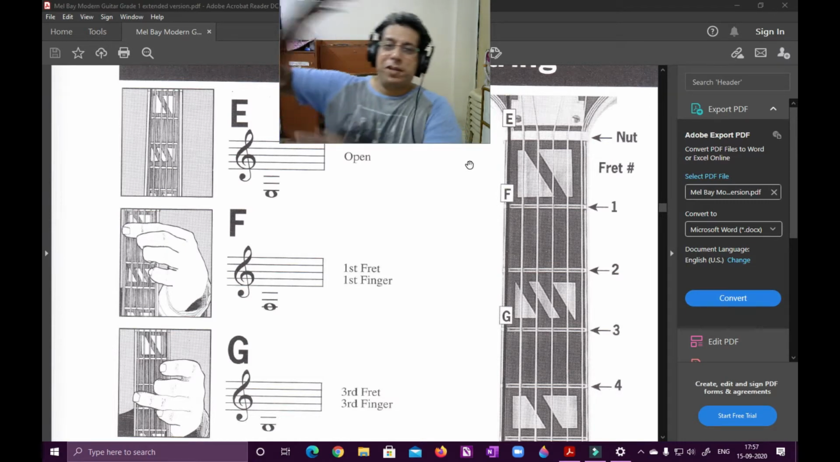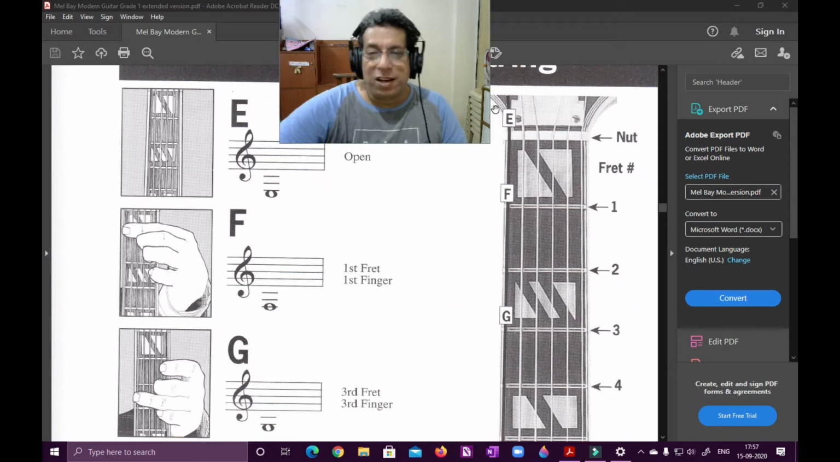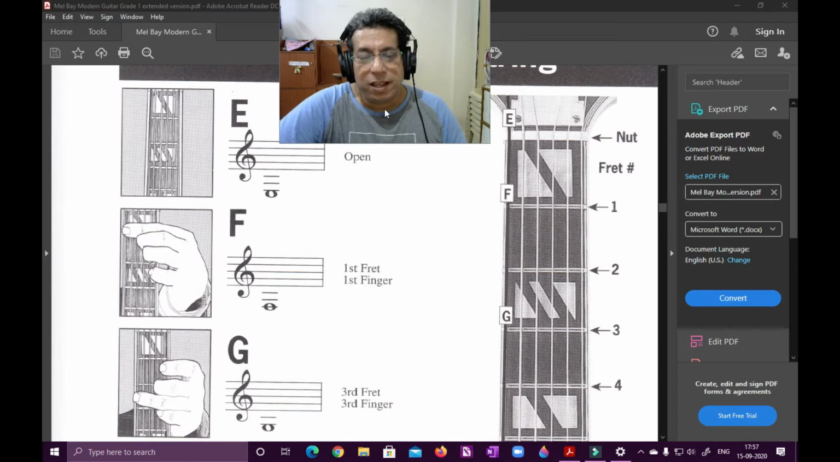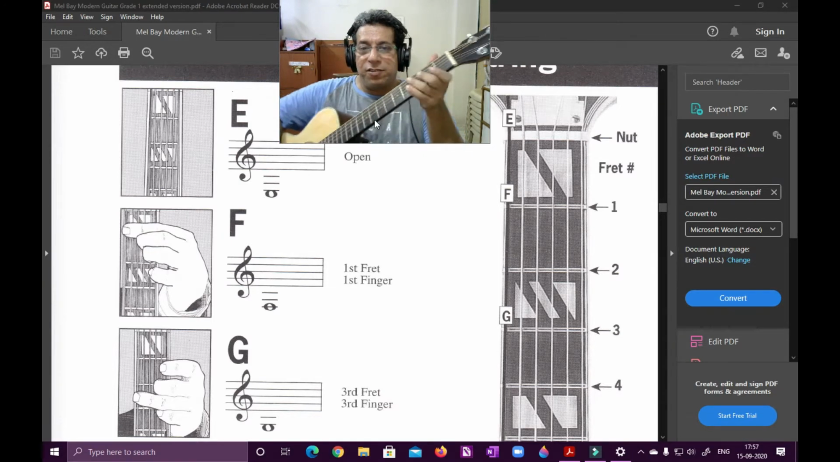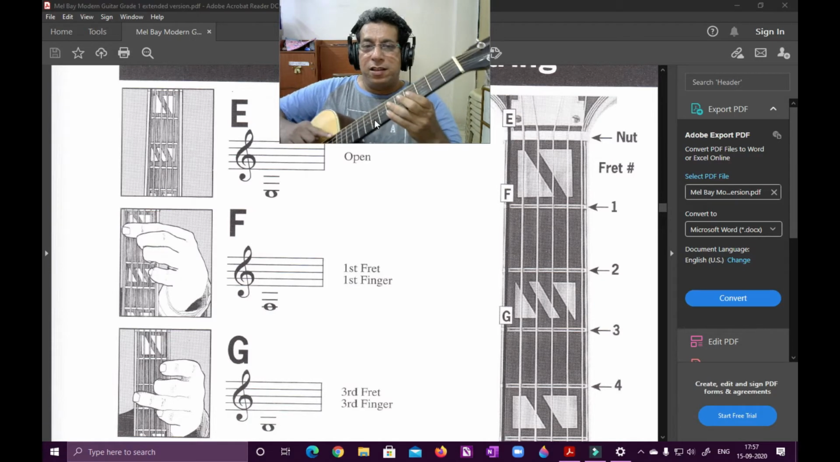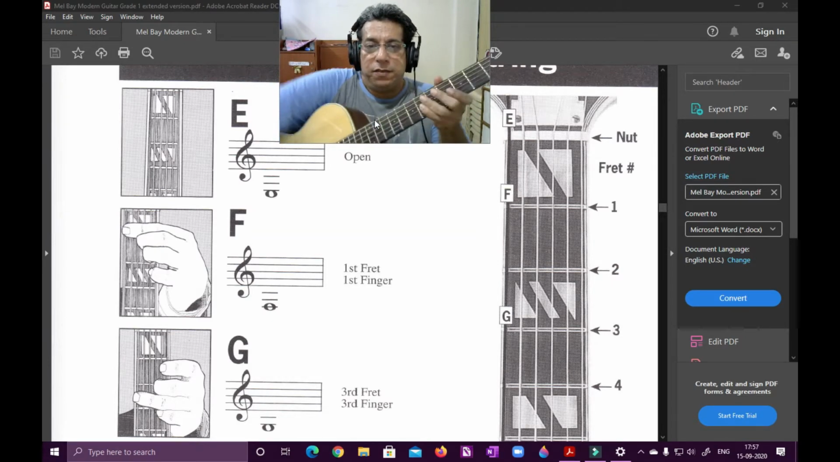Okay, so here I have my guitar, and today we're down to the last E string. We've done 5 strings so far, and today we're doing the last open string, which is the E string. The biggest, the largest string, which is E, also known as the sixth string. Okay, so here we have the note E.